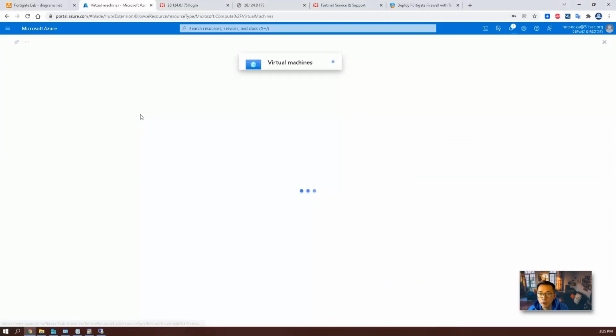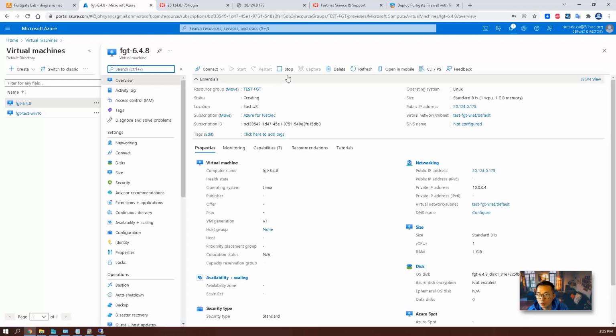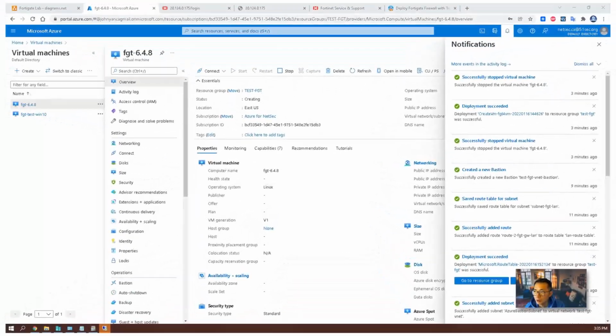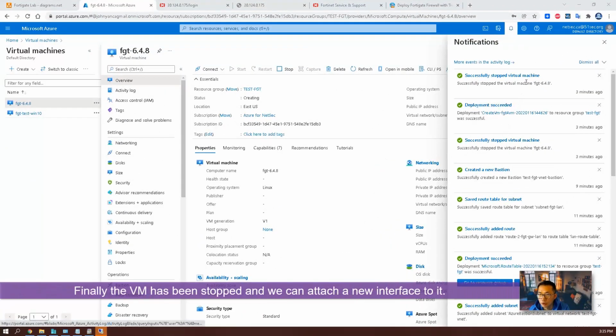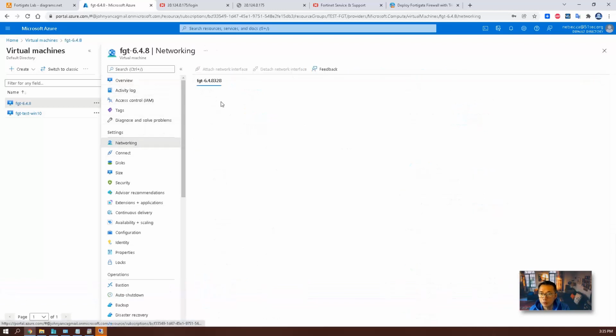Again, we are waiting for the Fortigate firewall to be stopped. At this moment, it's still even showing the creating status. So I'm gonna wait until it's stopped and continue the recording. Finally, we do see the virtual machine has been stopped. I'm gonna close this and refresh the page. You can see it's stopped. And let's go back to networking.